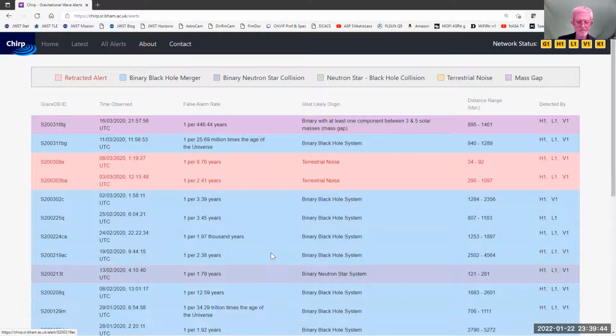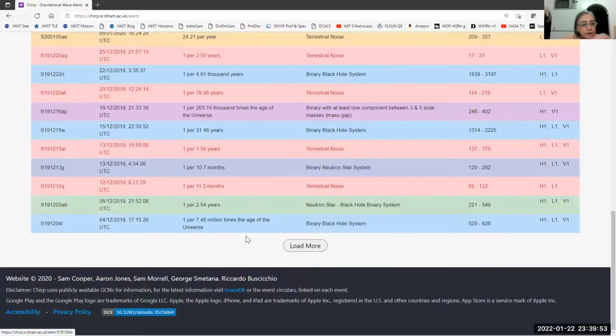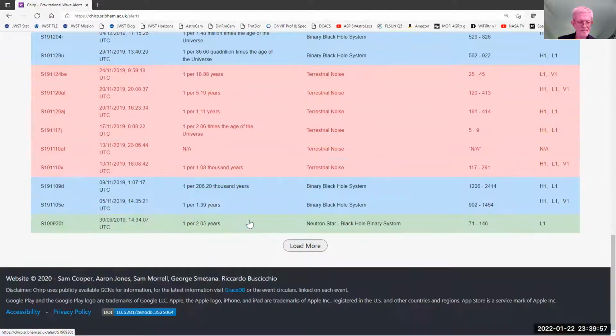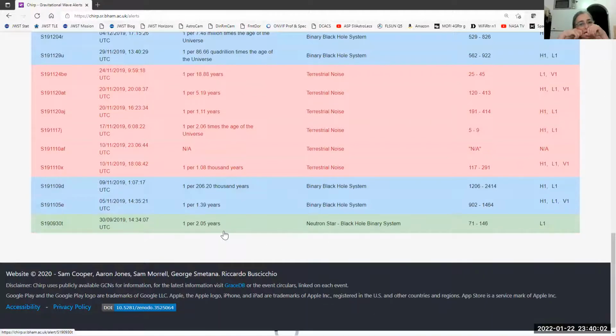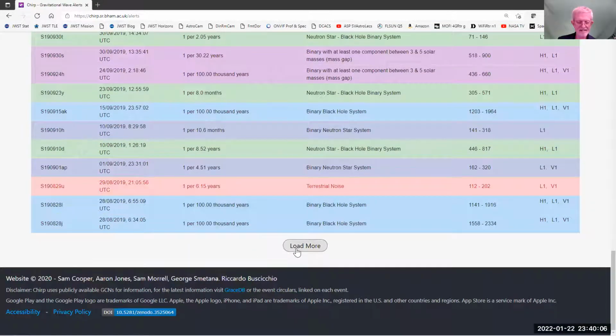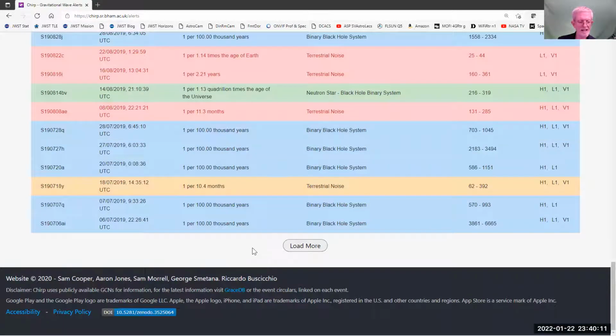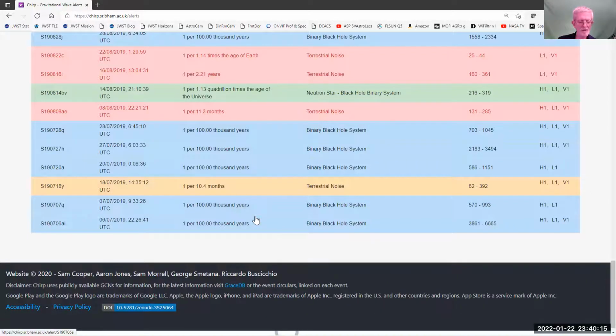Neutron star. How much more do you want me to load? I want to see it go back to the first observation. Yeah, I want to see the first observation. 2019 was the first one? No. 2019. Looks like 2019. I'm doing load more, and it's just coming up 2019. We're in June of 2019. Let's see if we get earlier than June of 2019.